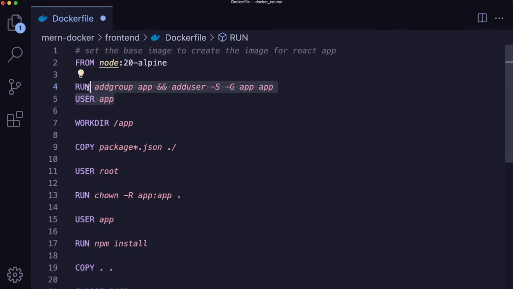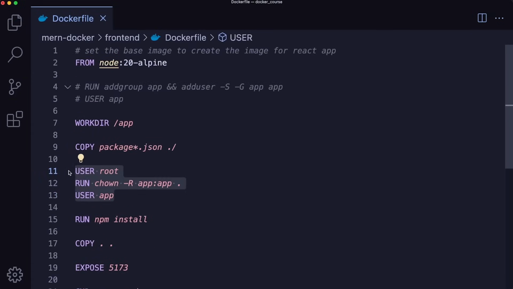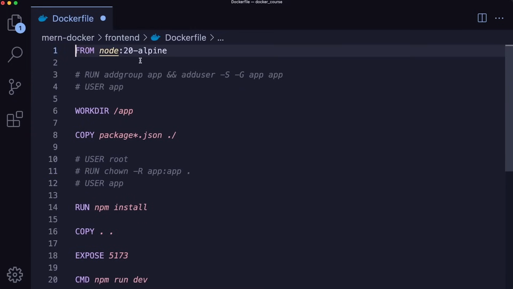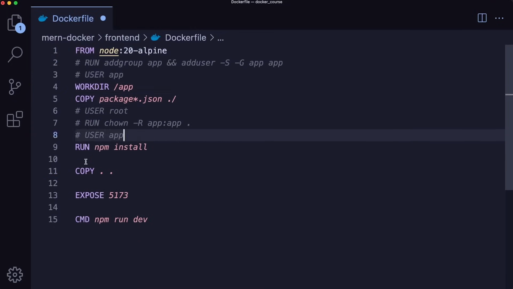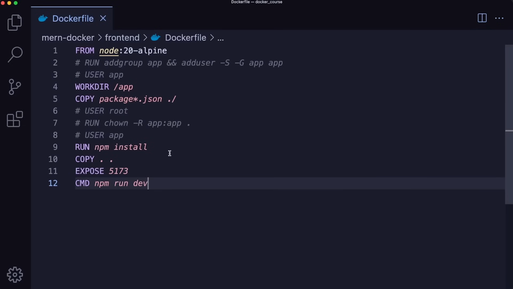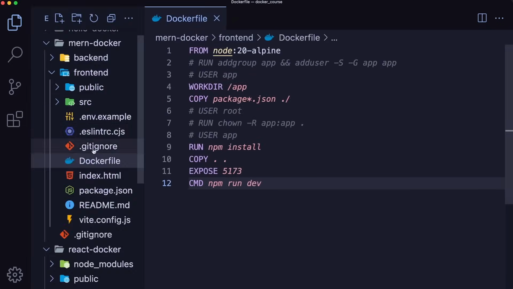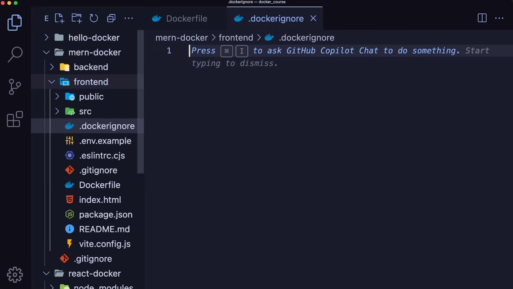So in this case, we can even comment out these two commands as well as these three commands. So that leaves us with something like this: get the from image, set the working directory, copy it, run it, copy the entire app that got installed after running npm install, expose it, and run it. This is a simple Docker file for our React application, and now we have it within our frontend directory. Don't forget that we can also add a .dockerignore, which is going to just ignore node_modules.